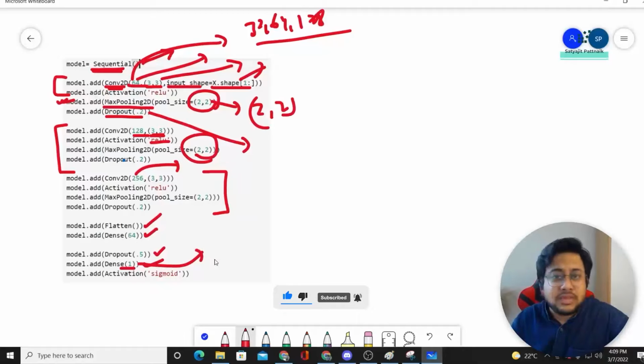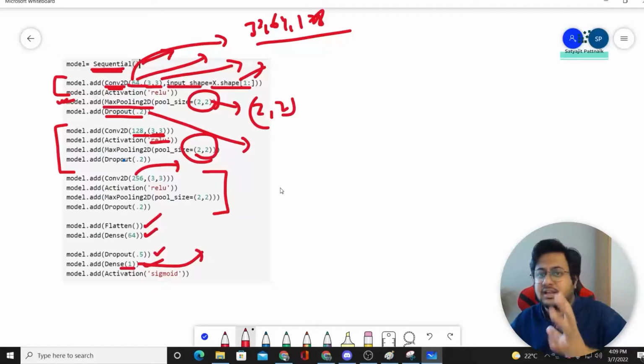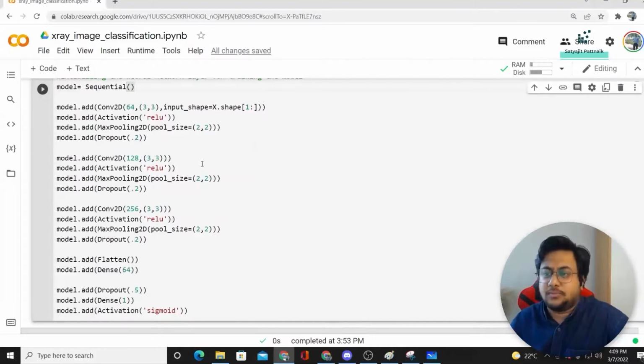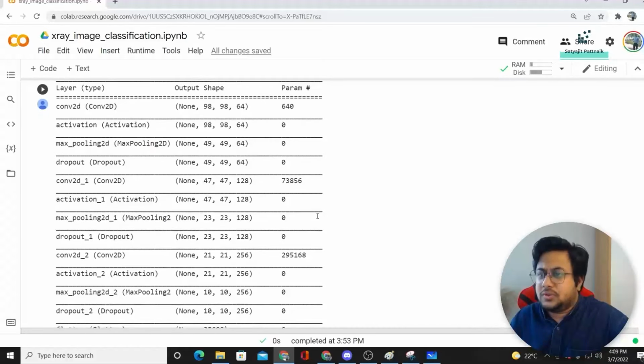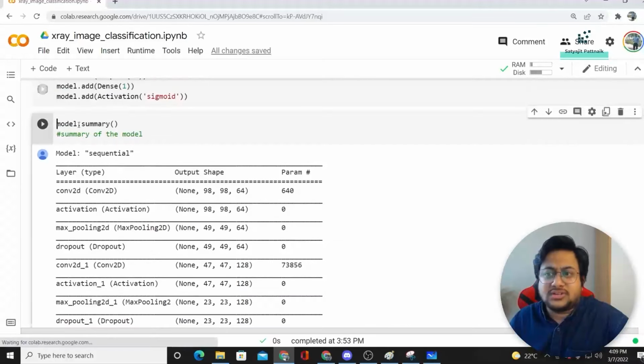Dense one basically means that this is a binary classification problem. Simple. And the activation function we are using is Sigmoid. That's how the code looks like. Moving on to the next code, which is going to be the model.summary.